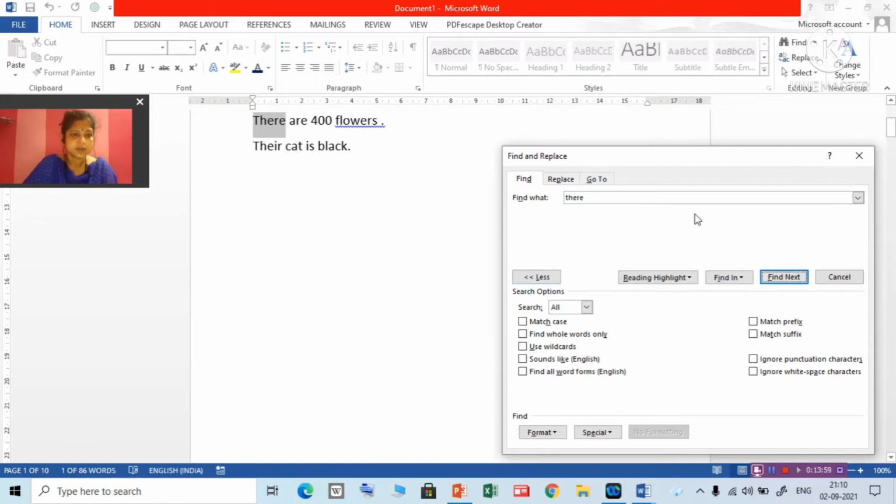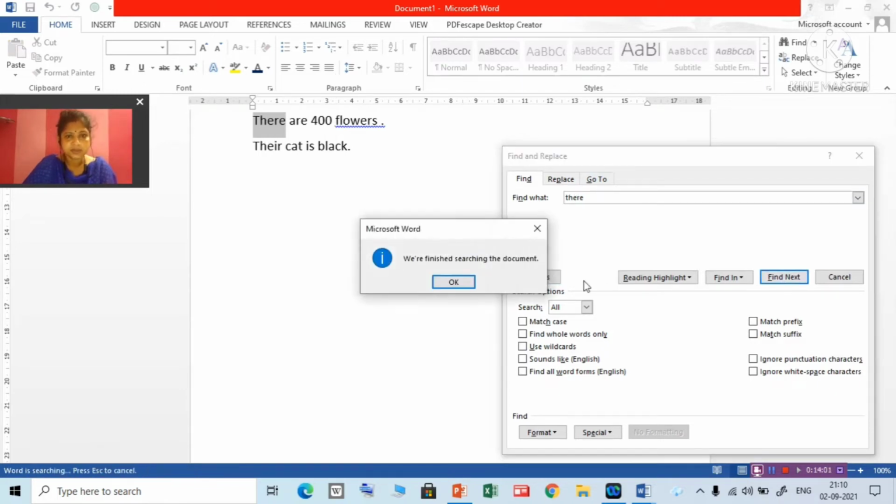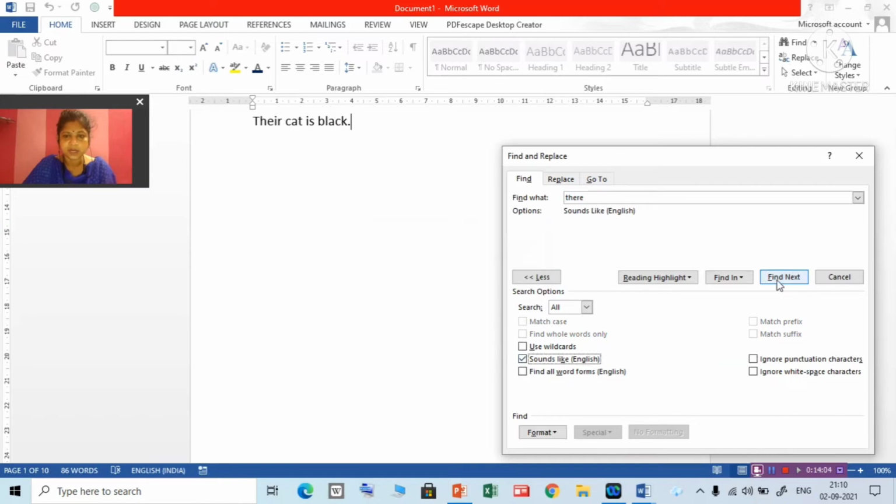You will find this "there" is highlighted. Next one also it will be highlighted. So sounds like, as you do: first one, second one also. Okay, so this is sounds like a word. This type of word in the document, it will search for you. So these options you can use while finding or searching a word in your document.